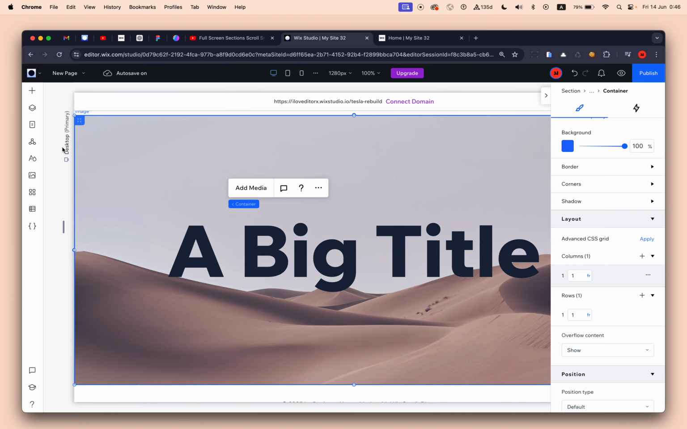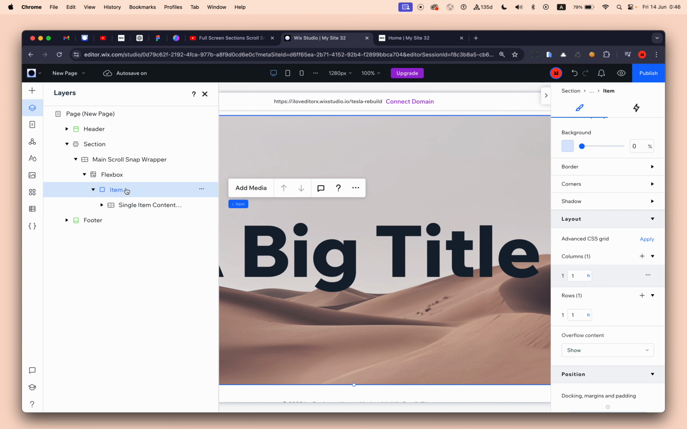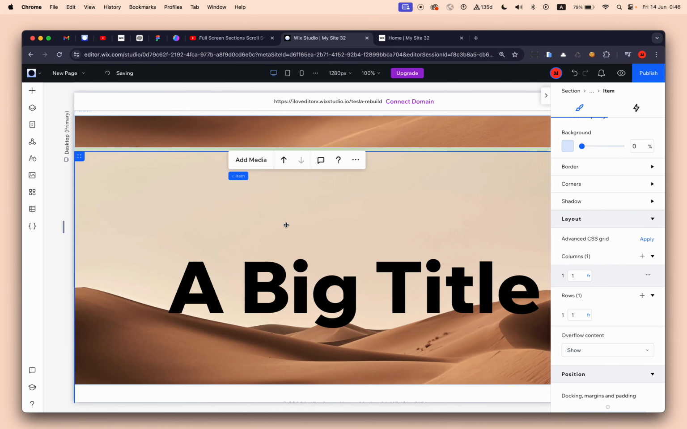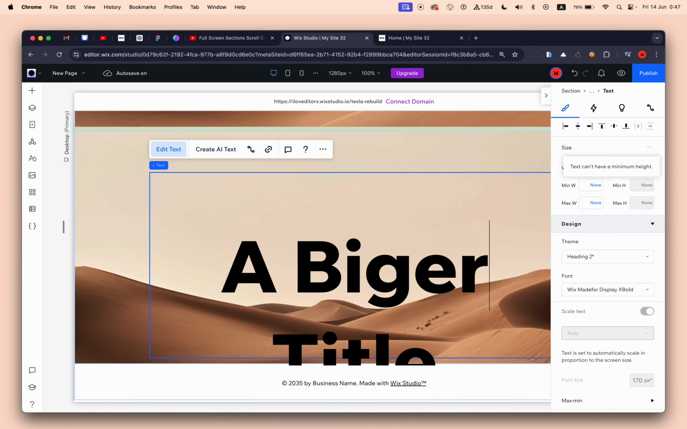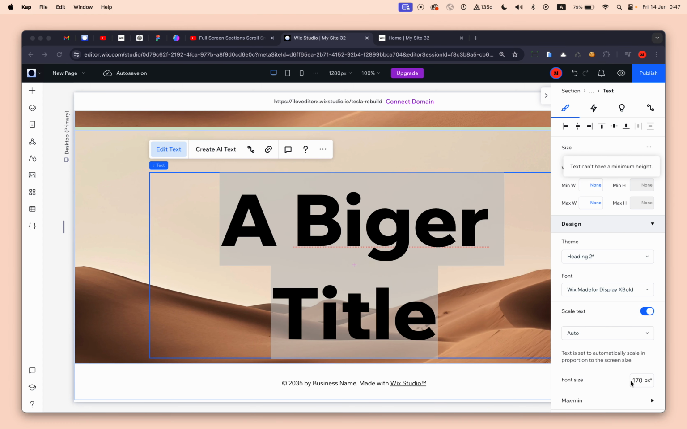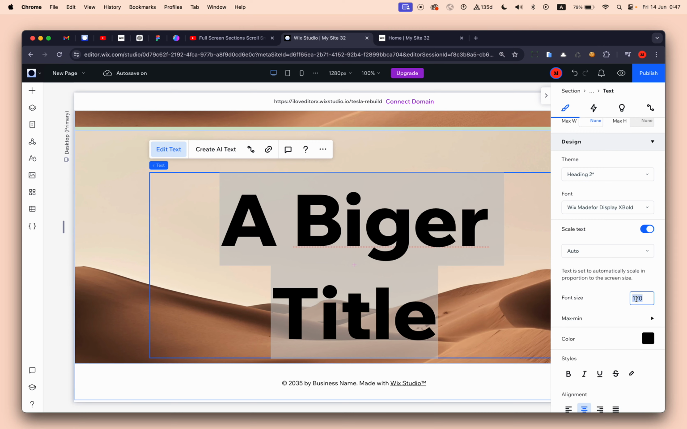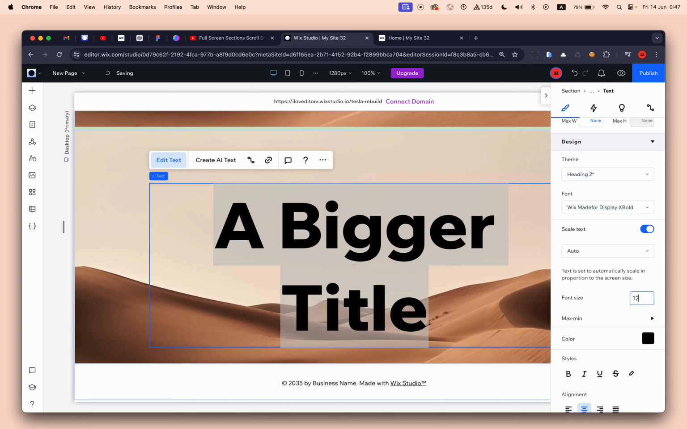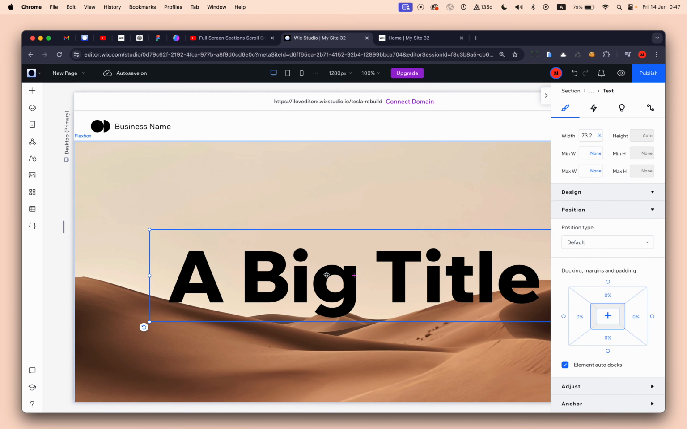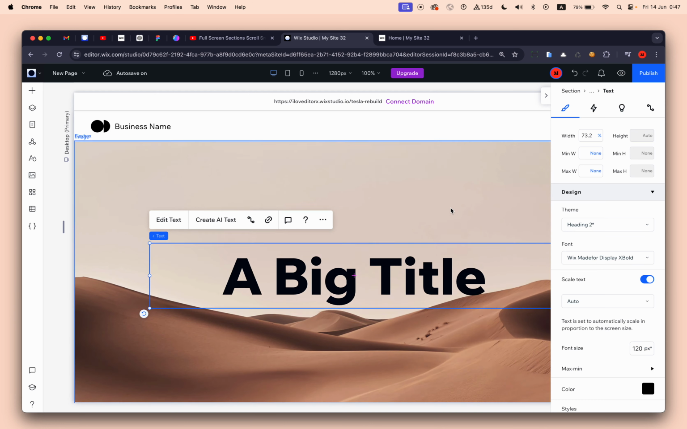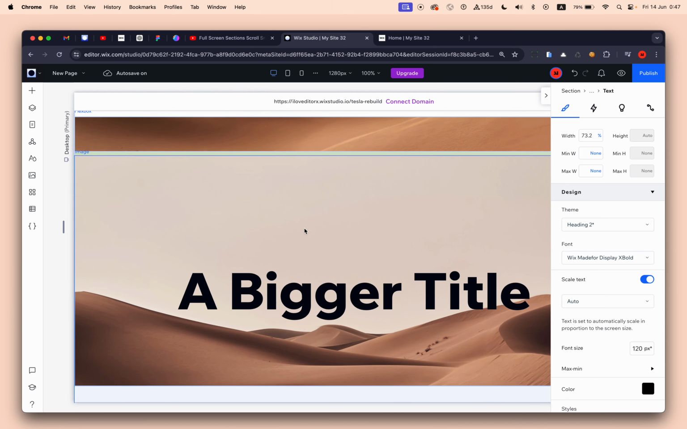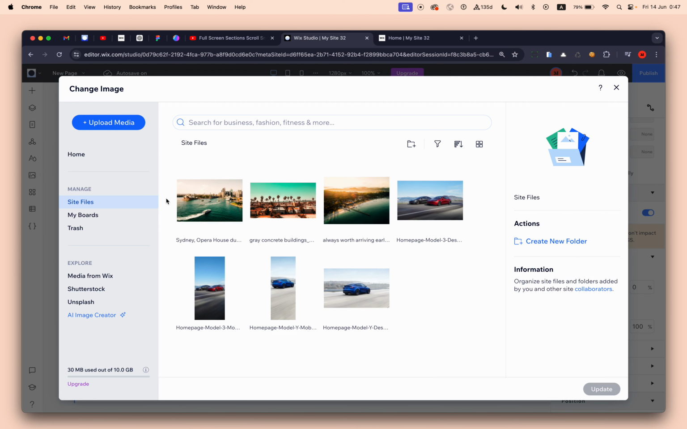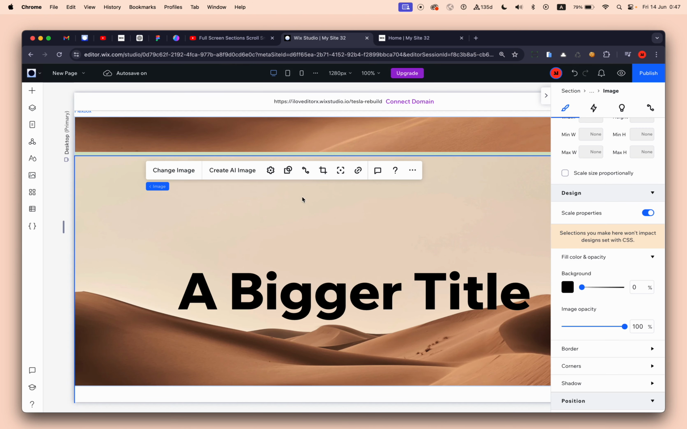Okay, so now all we need to do is to duplicate this item. So I can simply go to duplicate, and then let's change this. This is bigger, maybe it's too big, so let's change it to 150. 120. Okay, this is also okay. So we have a big title, we have a bigger title, and I can change the image to something else. So let's choose this one, for example.